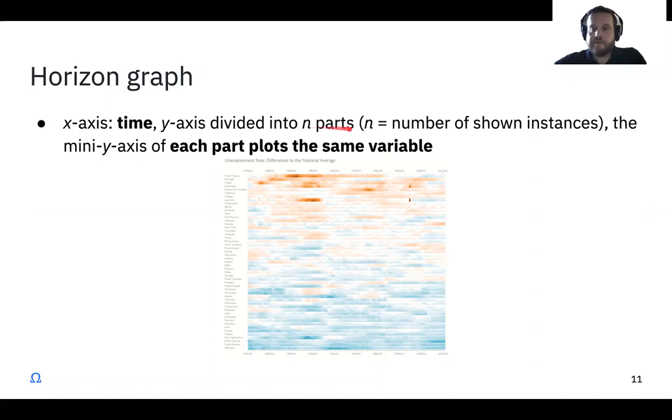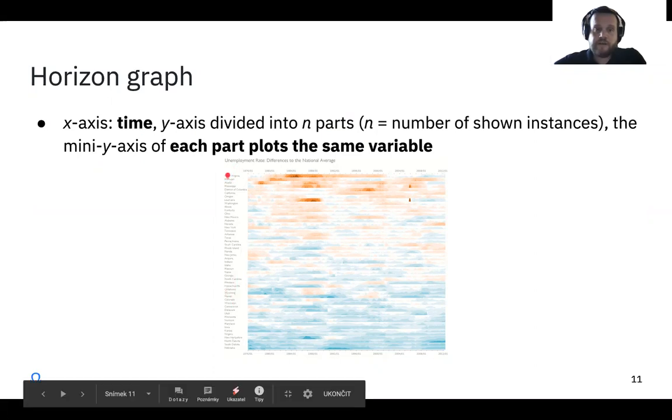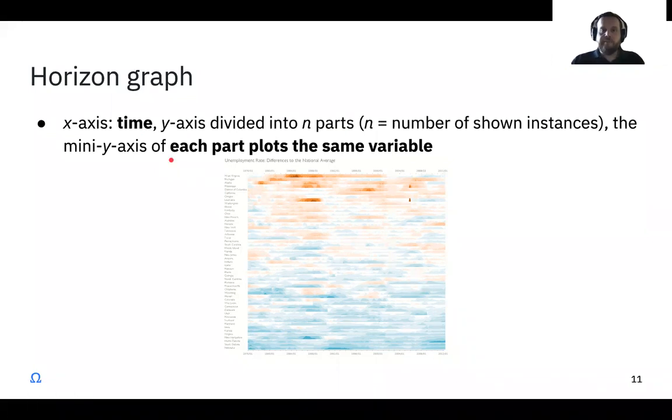The y-axis is divided into n parts. So n is the number of shown instances. Here we have the US states. So we have 50 different data points, or time series, displayed within one plot. And the mini y-axis of each part plots the same variable. Here we have the unemployment rate. So all of these little sections are mini y-axes that plot the same variable.